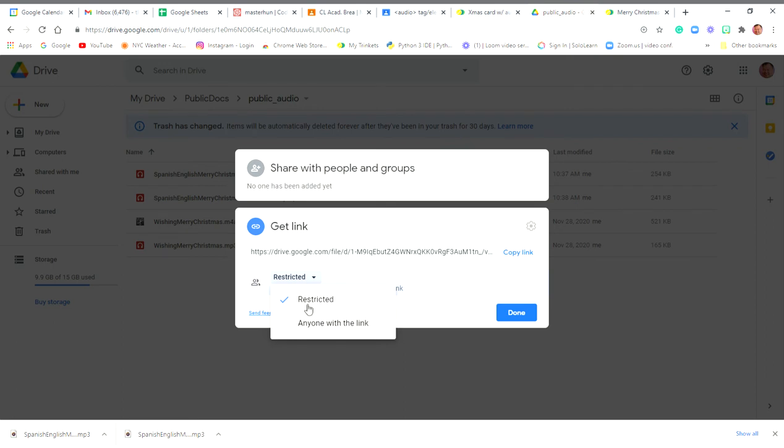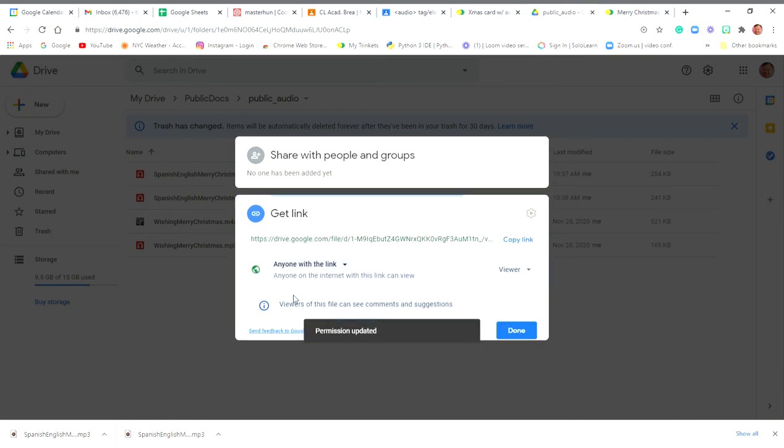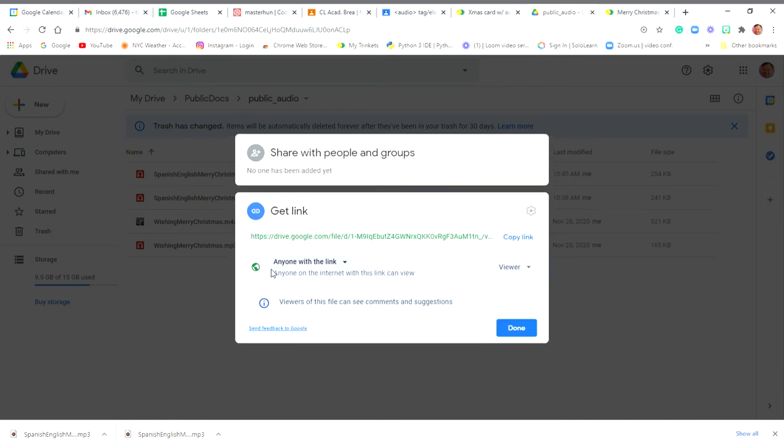So first you have to select this option, anyone with the link. Anyone with the link, because the web page is going to have the link, not a person. So you want to make sure it's anyone with the link can download and see this file. Then you want to copy this link. So you need a copy of that.